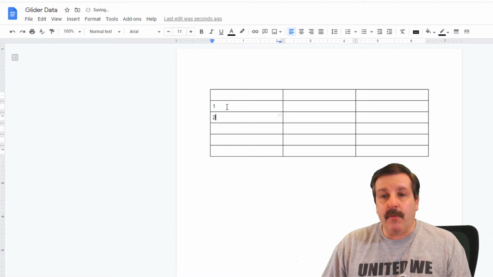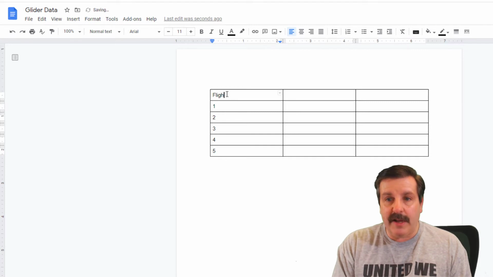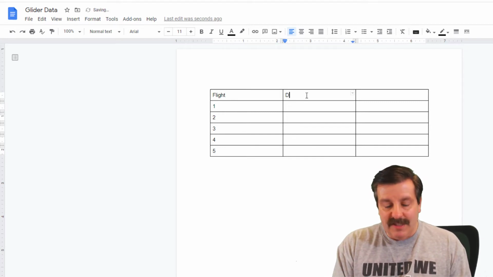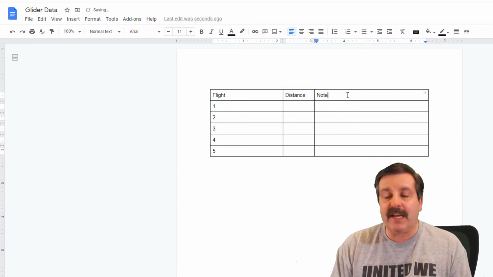So this is going to be flight 1, 2, 3, 4, 5. Over here, I'm going to put the word flight. If I need more, remember you can insert more rows. This is going to be distance, and this will be how far it is away from the target. I'll probably measure mine in centimeters, and then out here we've got notes.